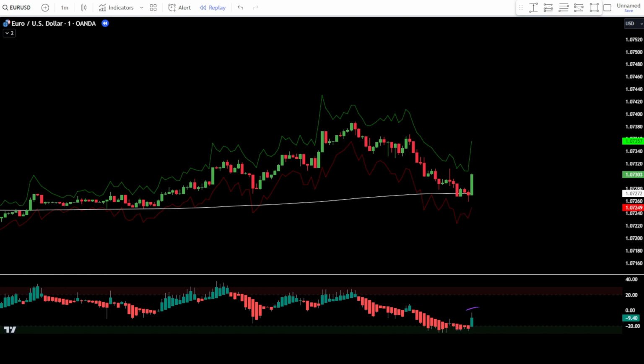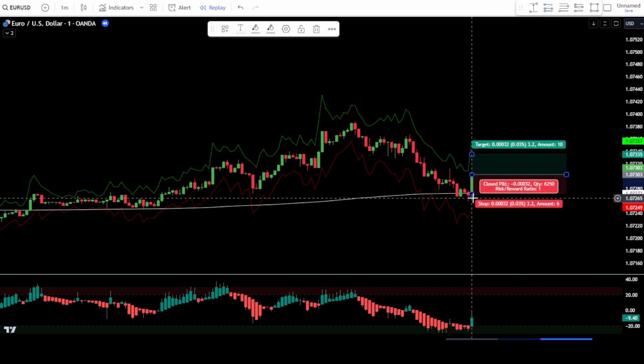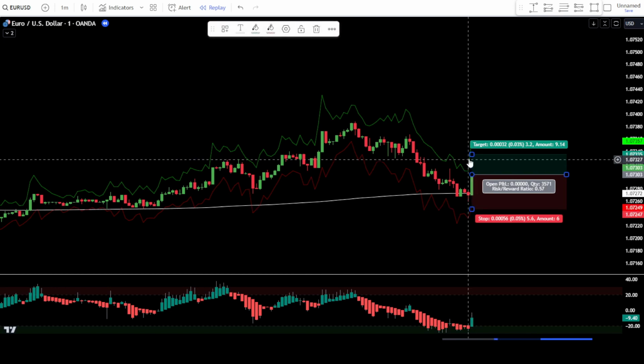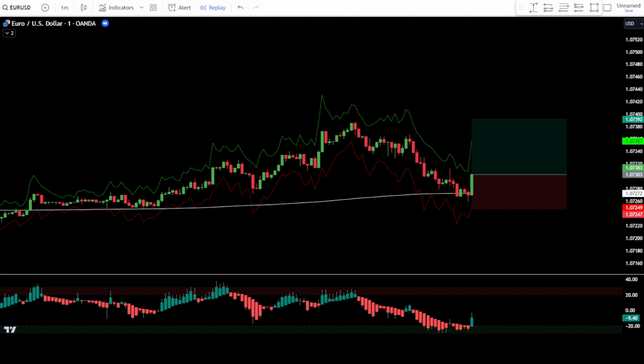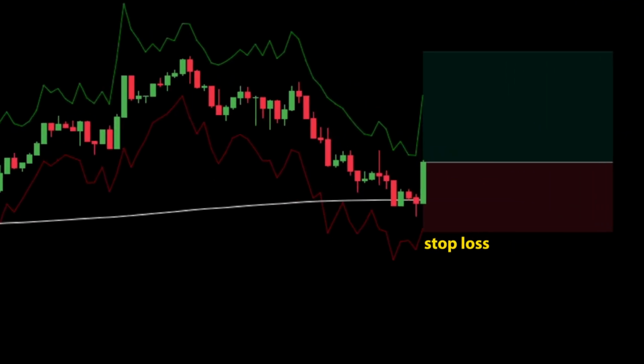3. Once the Heikin Ashi RSI Oscillator candlestick exits the oversold area and changes color from red to green, ensure that the formed candlestick is bullish. 4. If all conditions are met, you can place a buy order after the bullish candlestick is closed. 5. Place the stop loss at the red line of the ATR bands. 6. Then target the take profit using a risk and reward ratio of 1 to 1.5.